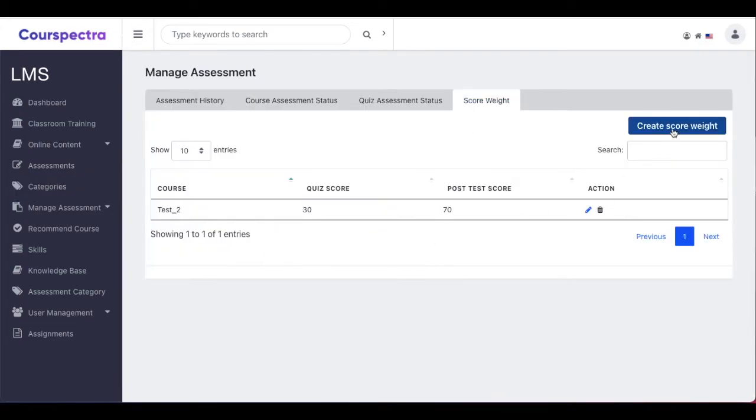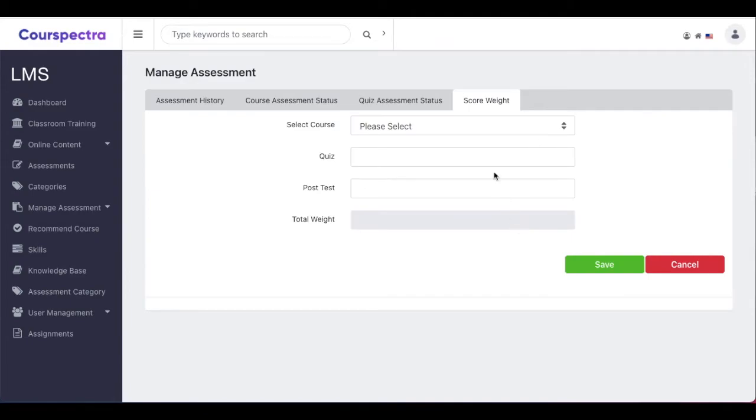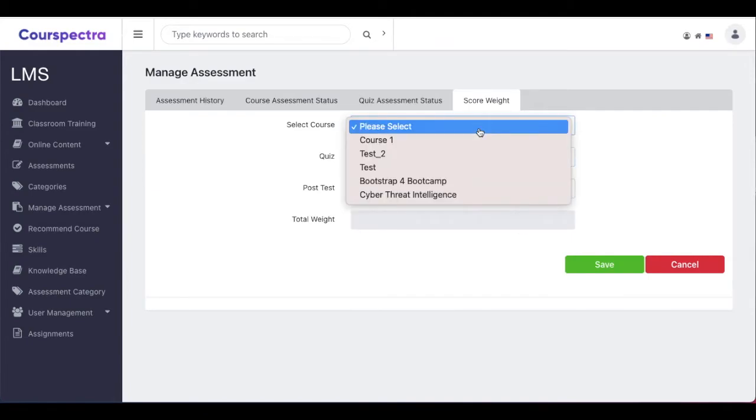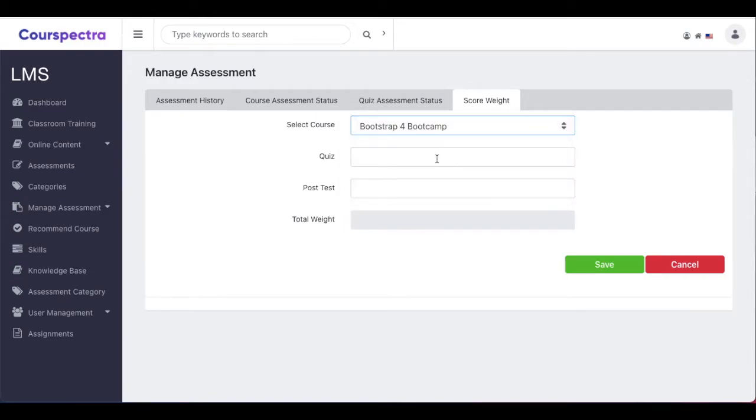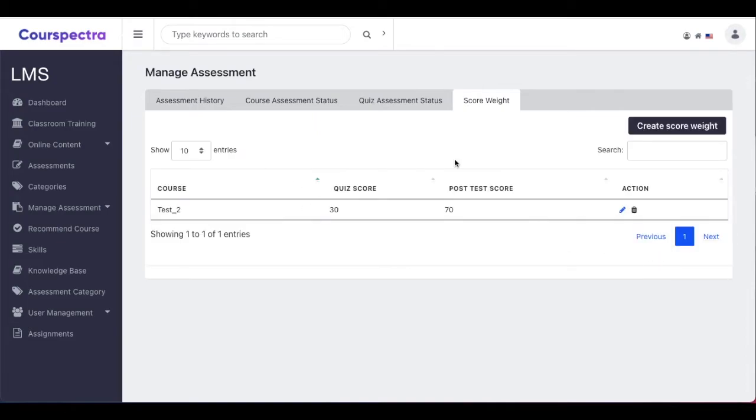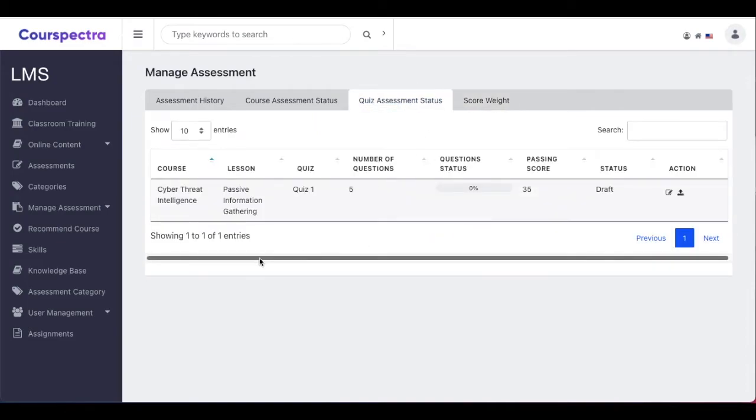Now look at manage assessment. It is all about auto evaluation criteria for assessments. Using the score weight option, you can set how much the quiz will be marked and how much the assessments for each subject. In the quiz assessment, you get a list of all quizzes chapter-wise and information like how many questions and total marks of the quiz.